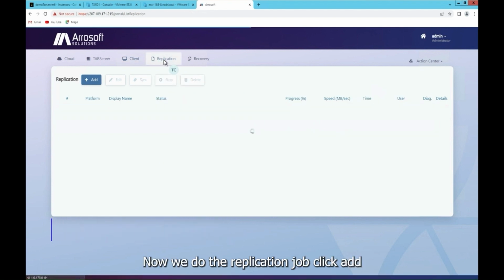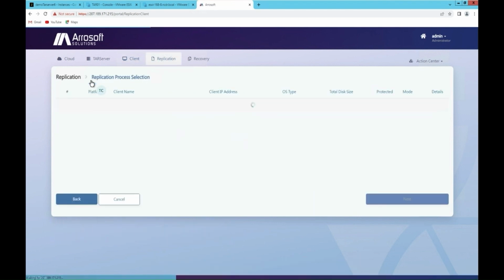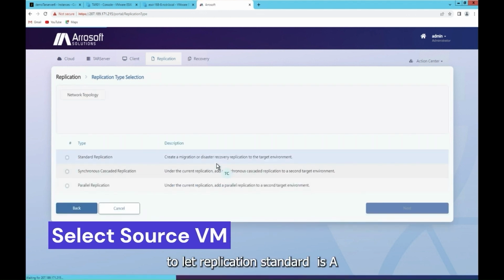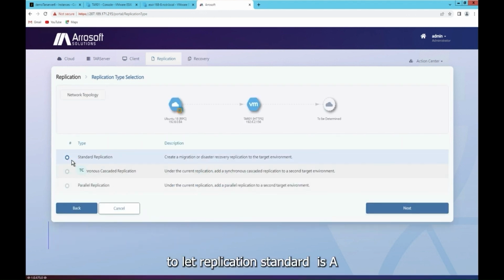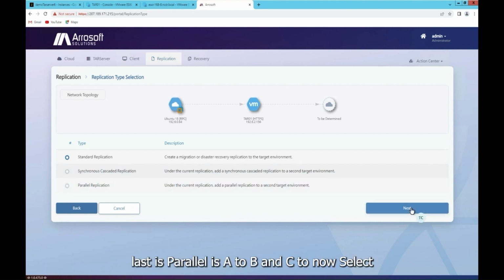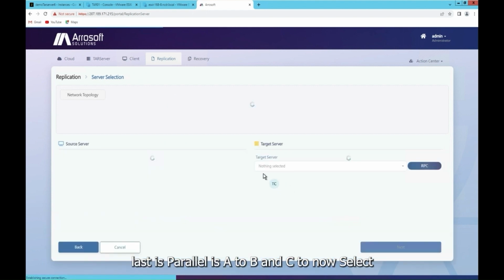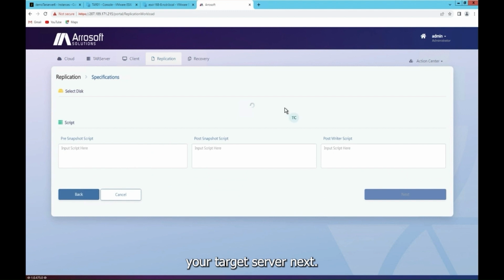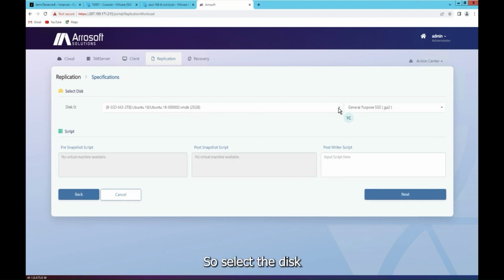Now we do the replication job. Click add, Ubuntu 18. Select replication. Standard is A to B. Cascade is A to B, B to C. Last, parallel is A to B and C. So now select your target server. Click next. Then select the disk.